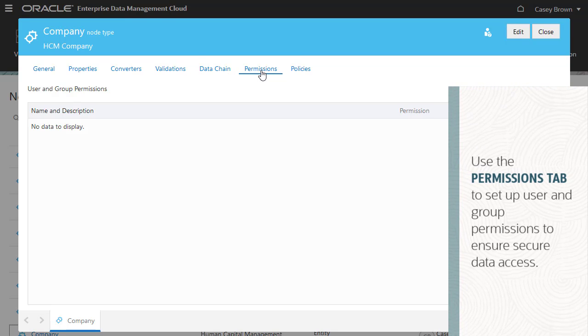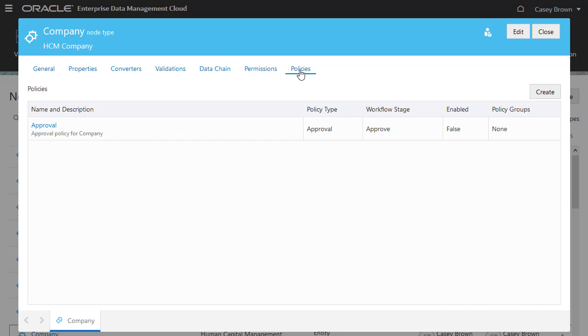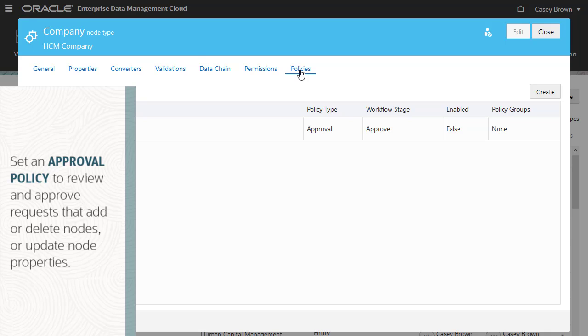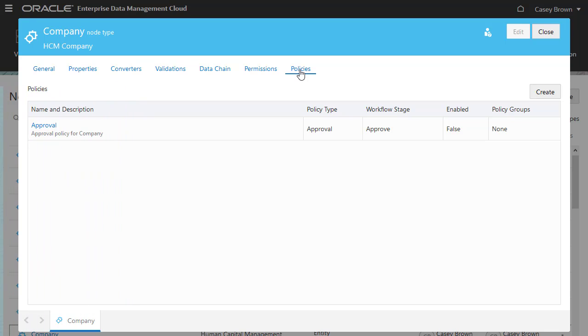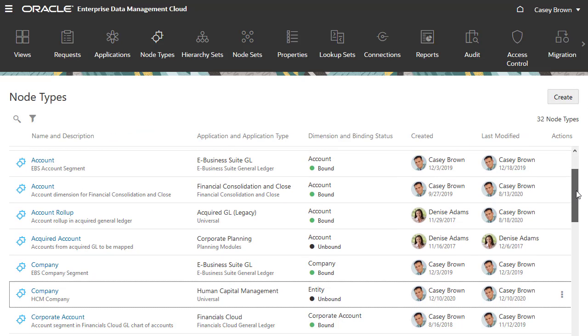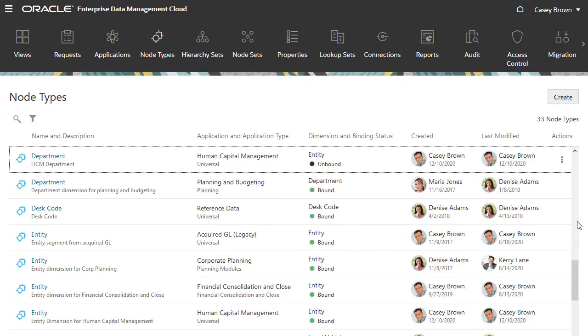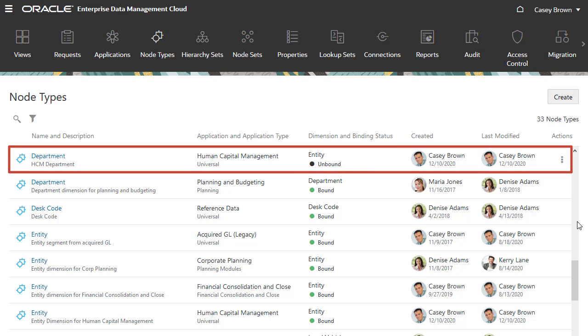Use the Permissions tab to set up user and group permissions for the node type to ensure secure data access. Use the Policies tab to configure approval and notification policies for the node type. For example, you could set an approval policy to enable approvers to review and approve requests that add or delete nodes or that update node properties. When you are done making changes, close the Node Type Inspector. The node type is now displayed in the Node Types list. I did not show the steps, but I repeated the process to create a department node type.